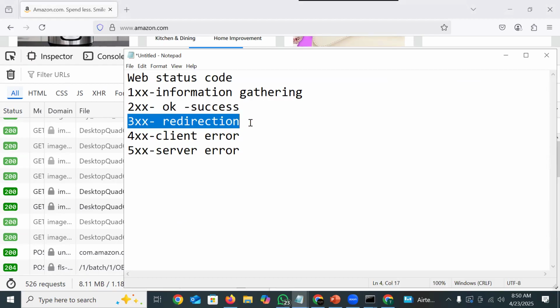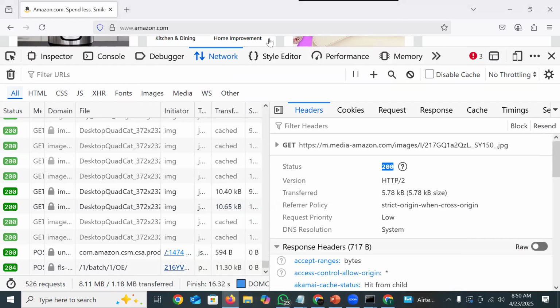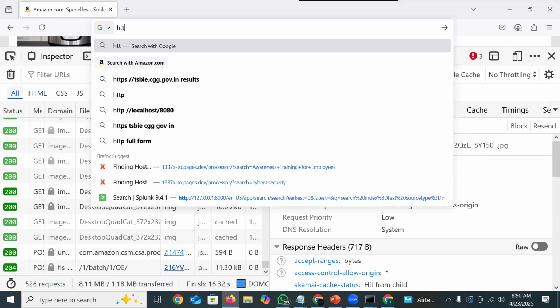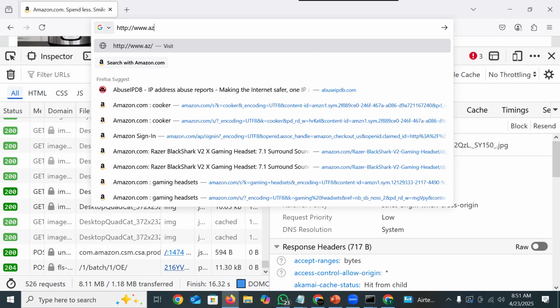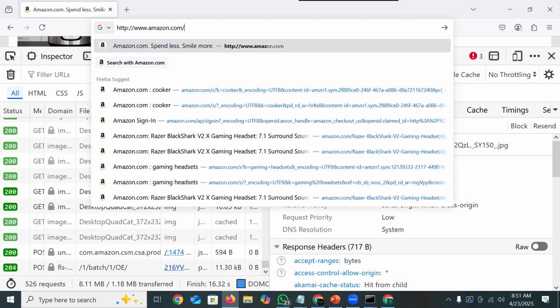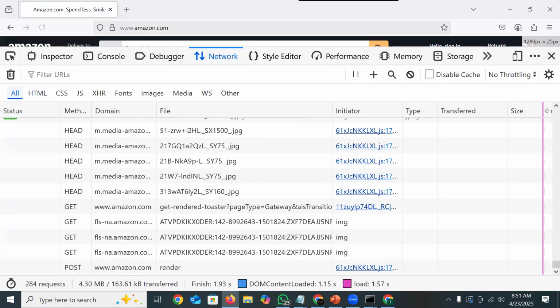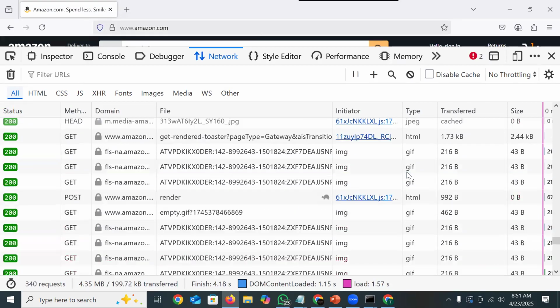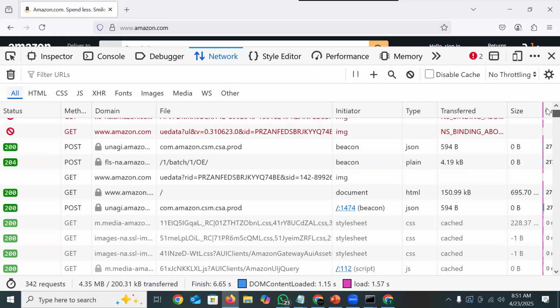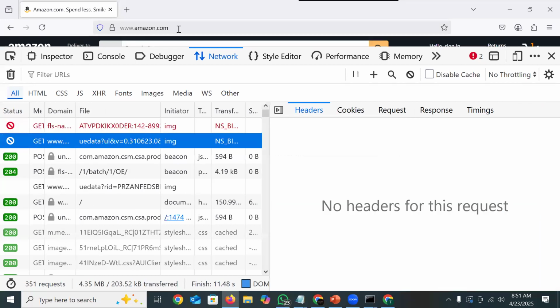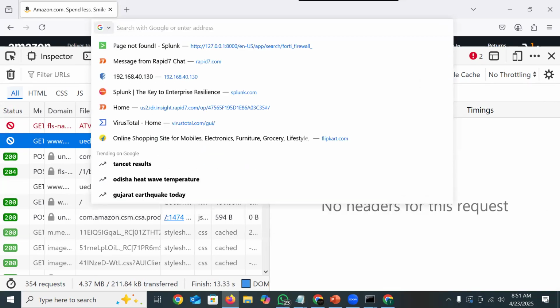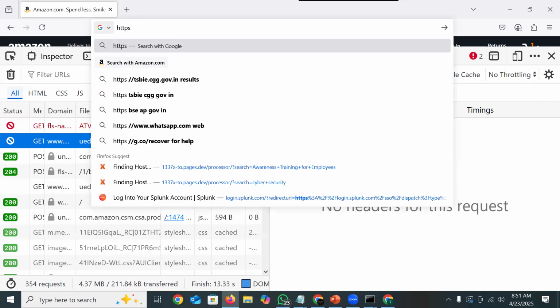300, what is that? Redirection. What do you mean by that? Let's say I'm typing HTTP here, not HTTPS. I'm going to any website, let's say Amazon.com. When I type HTTP here, what happens? The first thing you can see is that once I click on this, it's not giving a request on this. Let us see some other application.